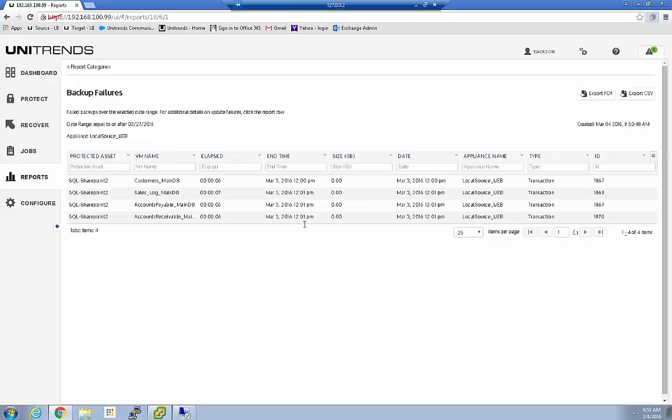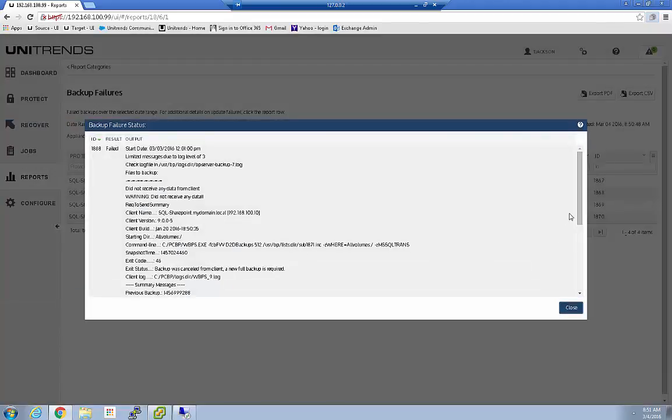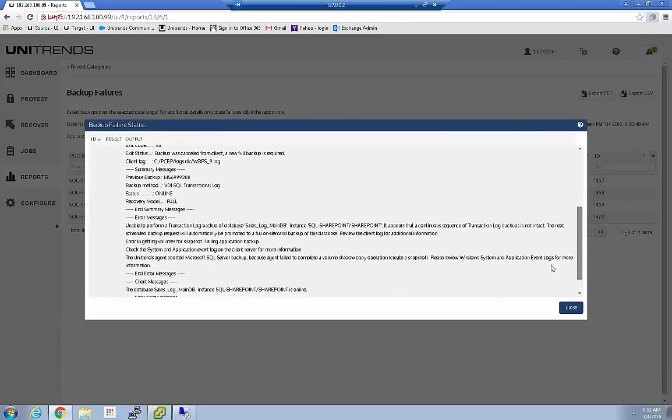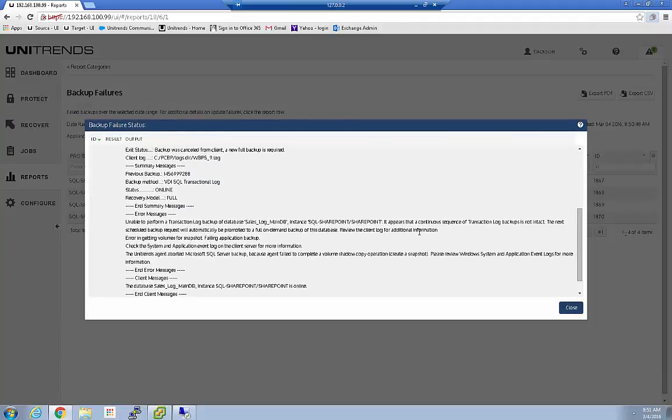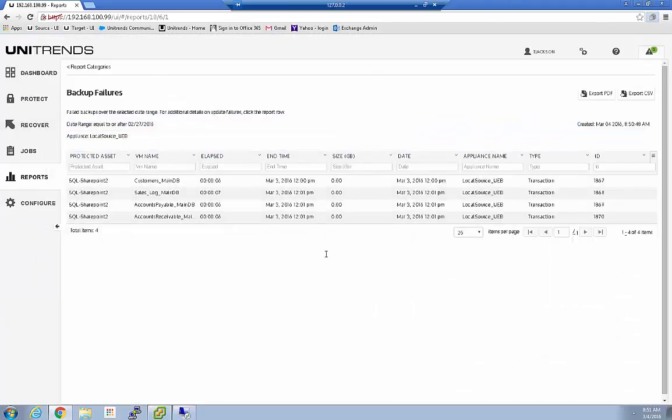It automatically promoted our 2 o'clock round of transaction logs to a full, and it says that in the details of this error message down here. Right? The next scheduled backup will be promoted automatically to a full on demand. Okay, you don't have to do anything. It fixed itself. We took care of that.